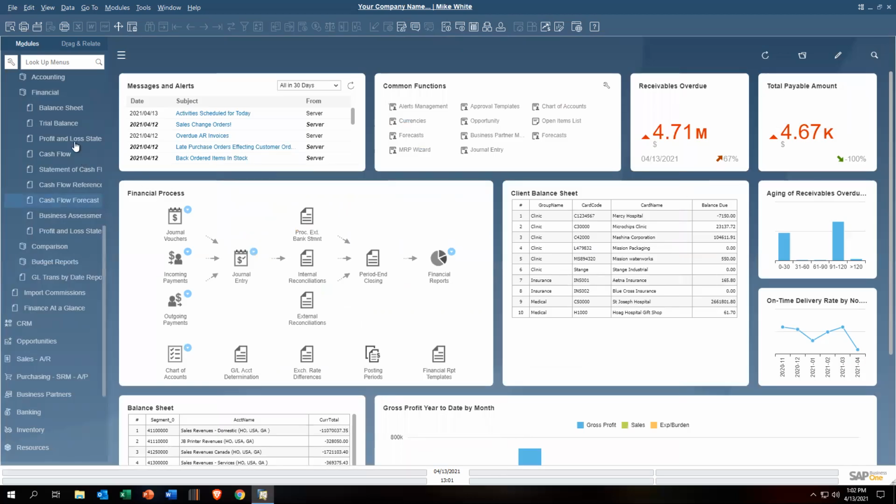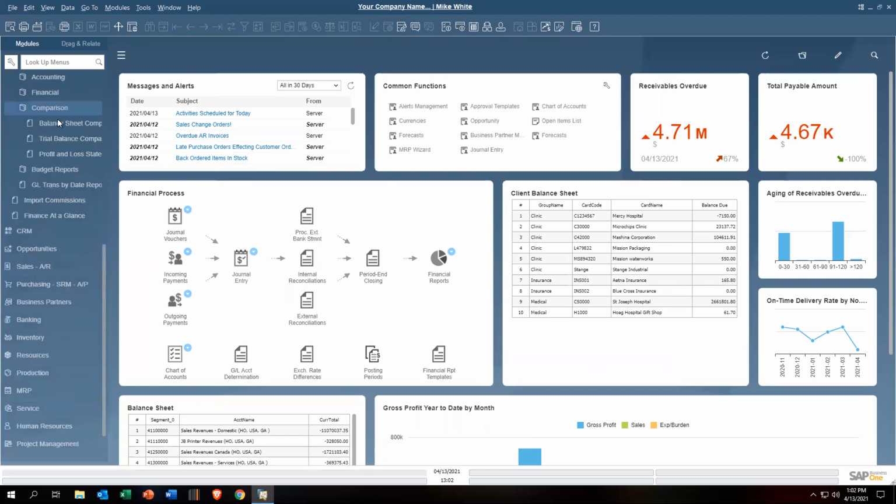So all of this is in the financials. It all begins to work. There's no setup to any of these reports. They begin to work as you begin to use the system. And then we have some comparison reports where we can do a balance sheet, trial balance, profit and loss comparison to this quarter last year compared to this quarter this year, those types of things.